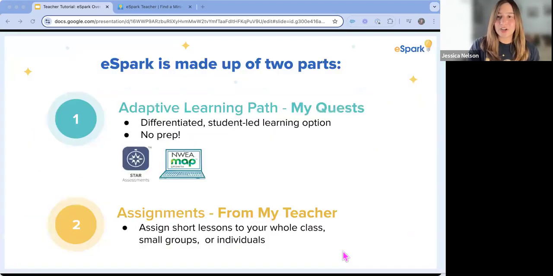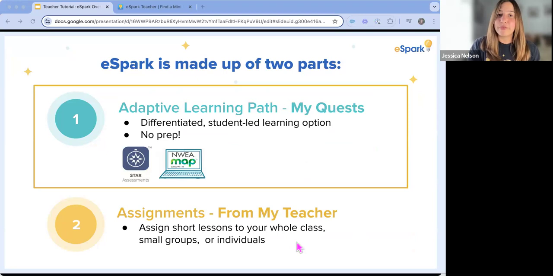There are two main learning options in eSpark. We have a student-led learning option called the Adaptive Learning Path and a teacher-led learning option called Assignments. Let's talk about the Adaptive Learning Path first. This is the learning option that can be aligned to standardized assessments such as STAR, MAP, or our eSpark placement quiz to ensure that students work at their own level and pace.